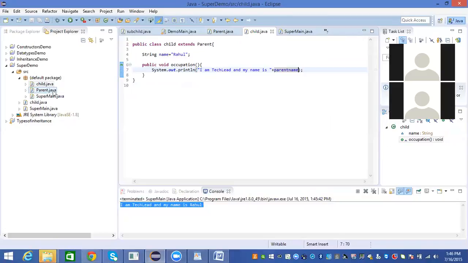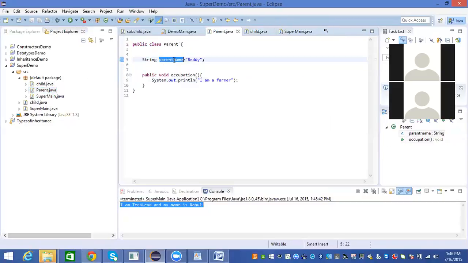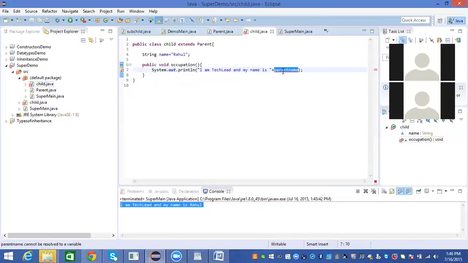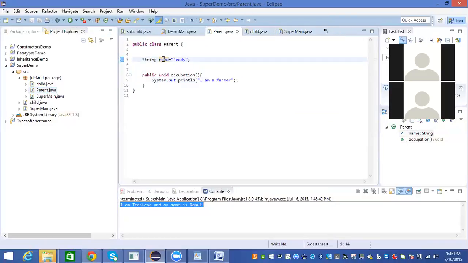But I don't have it as a parent name. It is just a name. Both are having the same value, same names. If I use name here, it is going to access this name. But I want to access the name that is defined in the parent class, and both are having the same names.